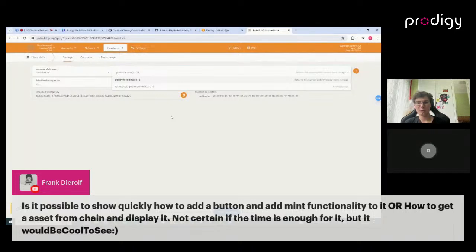We have got one more question from Frank. Very good, cool guy, I met him a few times. The question states: is it possible to show quickly how to add a button or add mint functionality to it, or how to get an asset from a chain and display it?